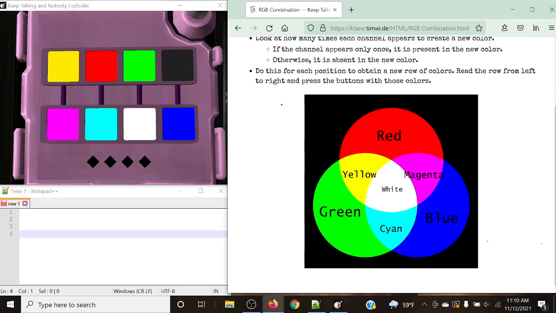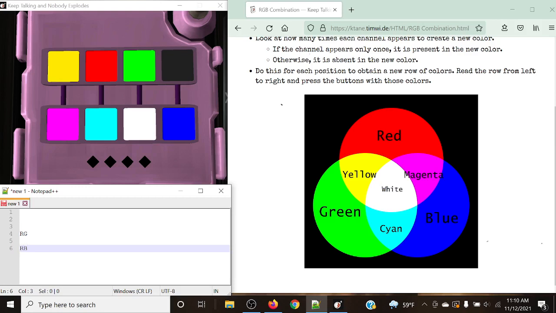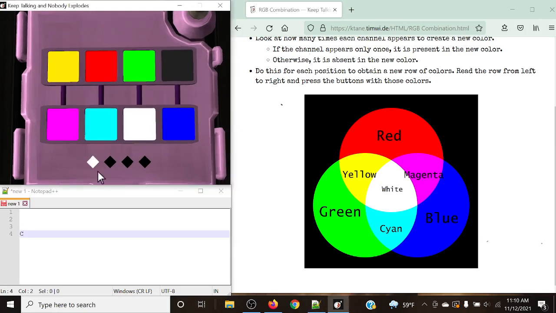So yellow is made up of red, green. Then magenta is made up of red, blue. Red appears twice, but green and blue appear both exactly once. So our first color is going to be a cyan. That's good.